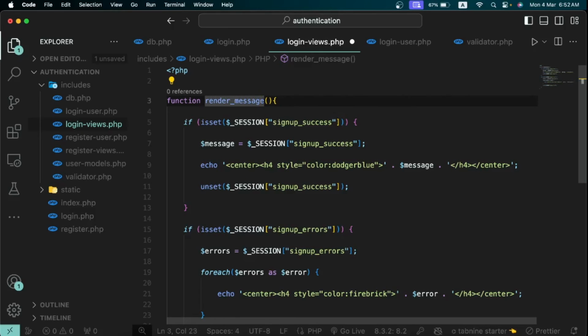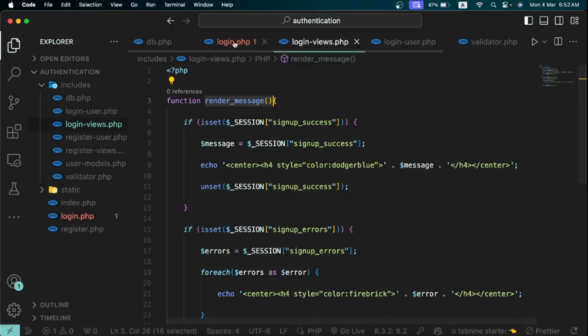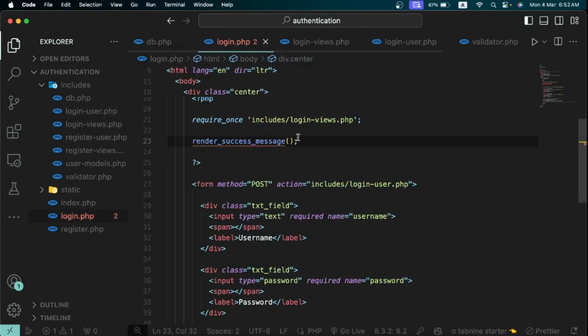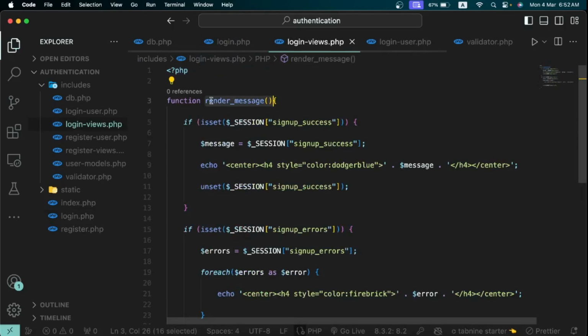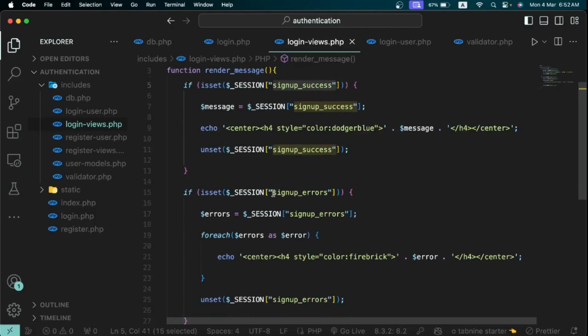And I'll copy this, and you'll notice that there's already an error showing in the login page. Now, I'll explain why I'm doing this. I'll copy this and instead replace it with render message. So what I am simply doing here is that I just want to create one function that can check if we have either a sign up success error or a login error.